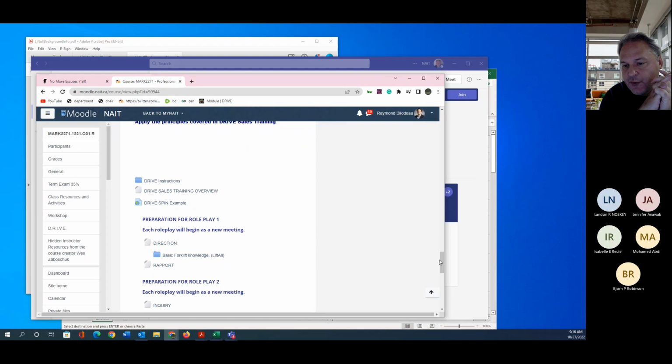So here we want to do one-on-one role plays where you're going to be actively engaging with me. You're going to play the role of the seller. I will play the role of the buyer. And we're going to use a system called Drive Selling, a part of which you would have read about inside of your textbook called SPIN Selling. And as we go through this, it'll start to make more sense.